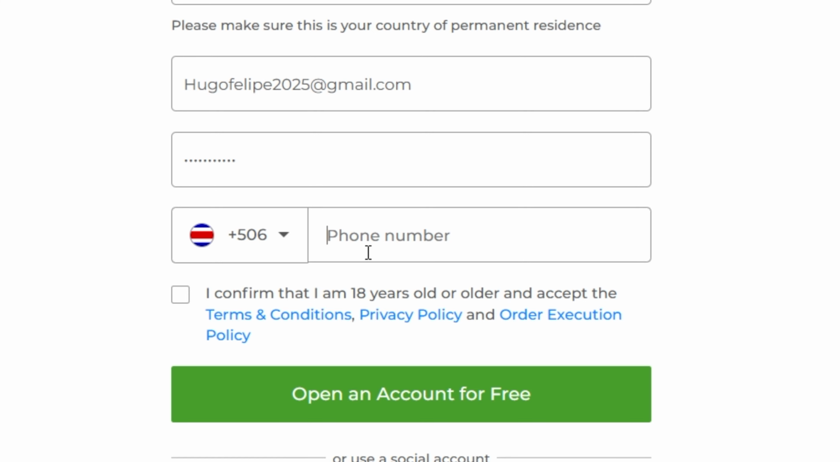This data is used to send updates, news, important information, and communications from the brokerage. By using your personal data, you ensure that you will stay up to date with everything that happens within Polarium. After that, just complete your registration and you will have access to the brokerage.